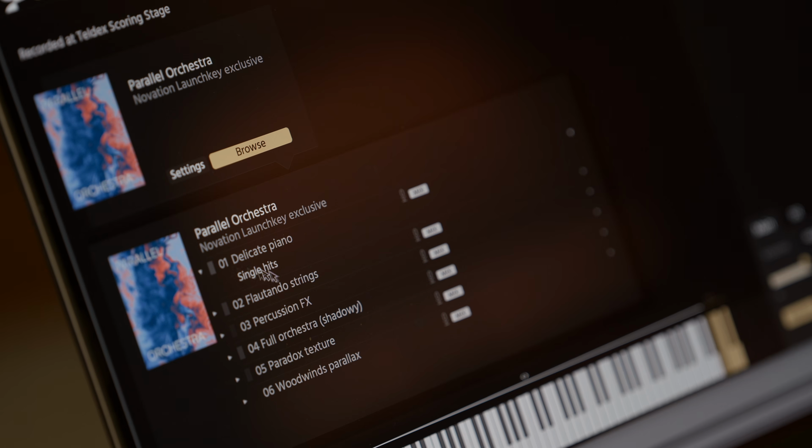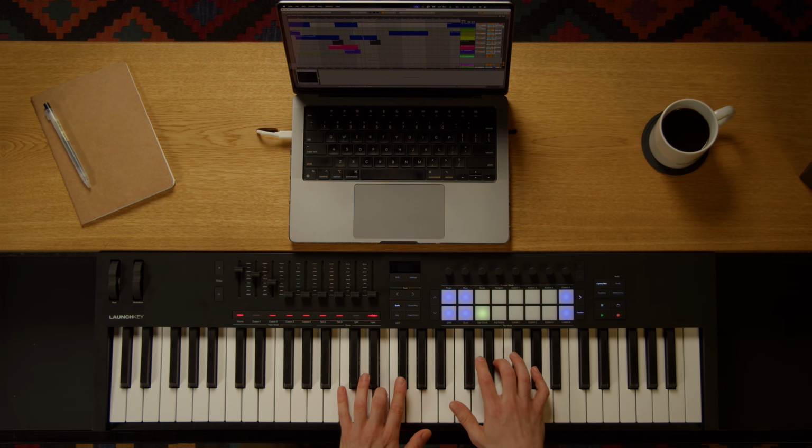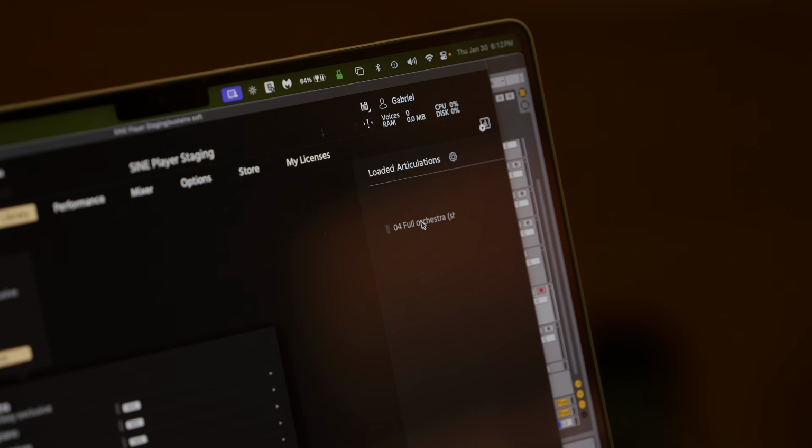For the first A section, I chose to score the main melody with delicate piano. This piano is blended with a subtle pad, giving it a beautiful sustain, almost like a built-in orchestral accompaniment for the piano. As we transition from the A to the B section, I introduced the flautando strings ensemble patch, along with the full orchestra ensemble patch to add depth and color to the shift.